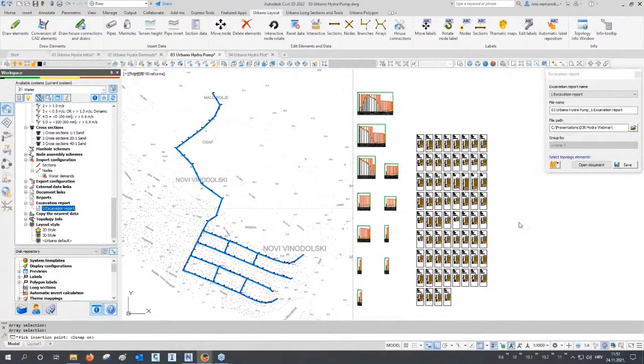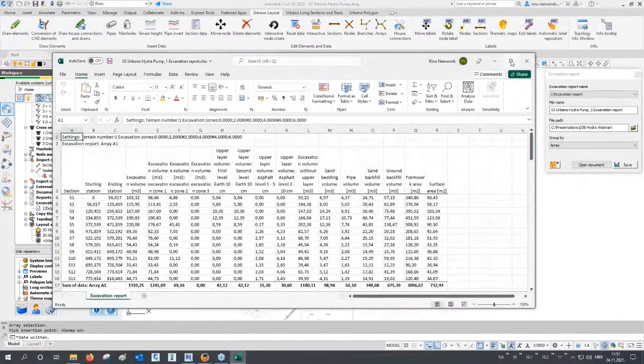So double click it. I will select the entire system. I will sort it by arrays, group it by arrays, and let's save it to Excel. So in a matter of seconds, Excel report will be created that we can open directly from the software, which is now. Let's open it. And now let's check it.